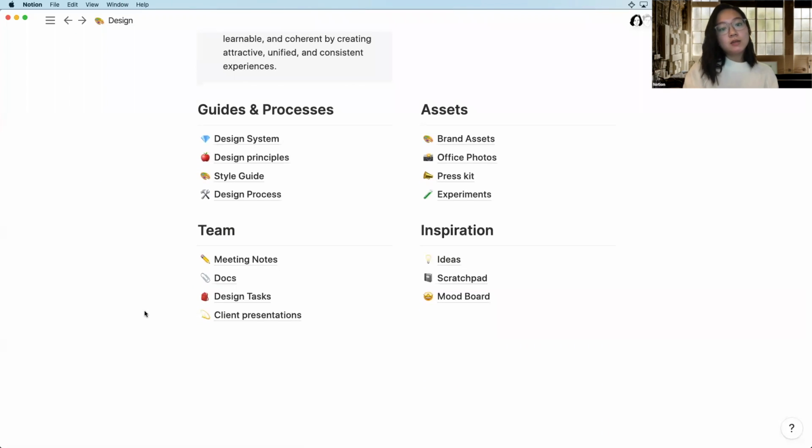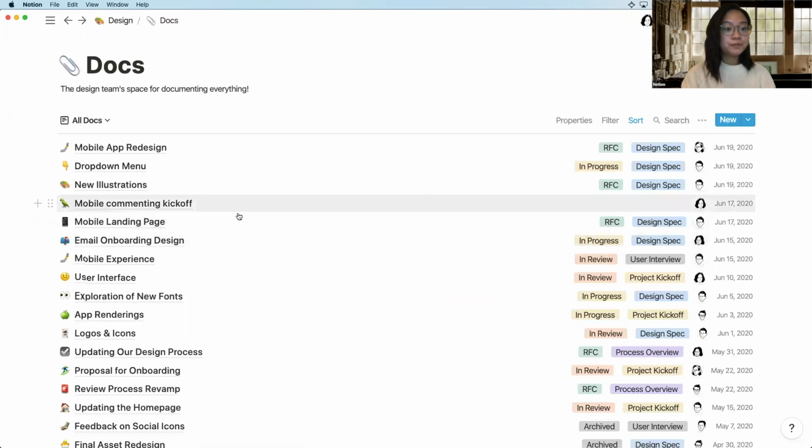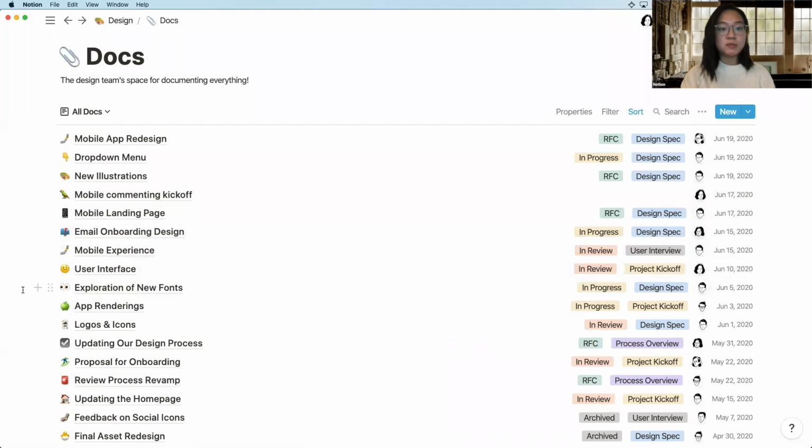And like we said, the point of having everything in the same place is that your reference docs that we just talked about, like design system and principles, they really live alongside your day-to-day work. So you want to keep all of your project work here, whether that's docs or tasks or anything else. So what we can do here is start with docs. We'll focus on specs and kickoffs and maybe RFCs, requests for comments, if you use that type of document.